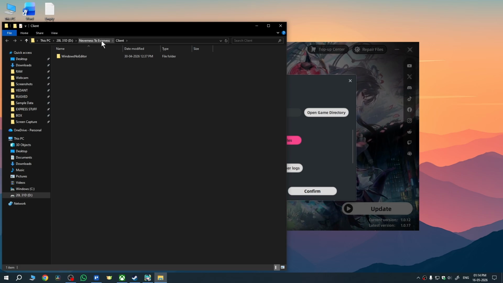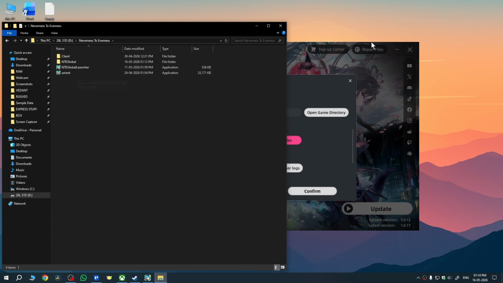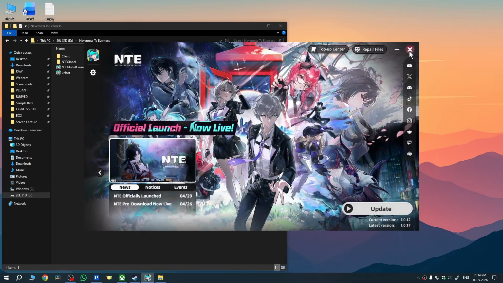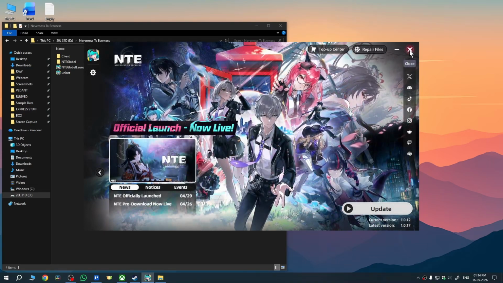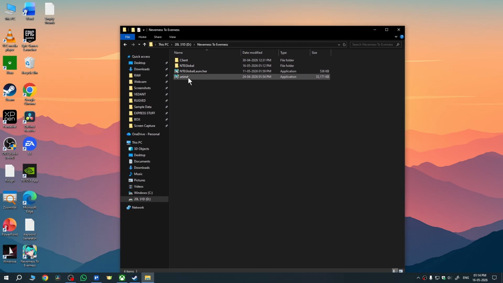Then click on Neverness to Everness folder name. Now before clicking on this uninstall option, we need to close the Neverness to Everness launcher, because if you don't close it, then you won't be able to uninstall the game. Once it's closed, then we need to click on this uninst file. So basically this is the uninstallation file. We just need to double tap on it.